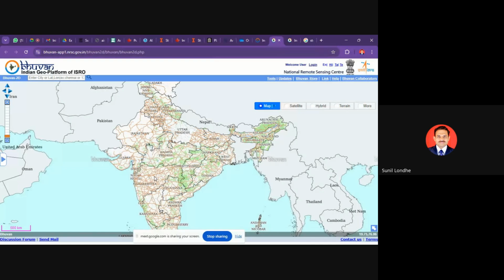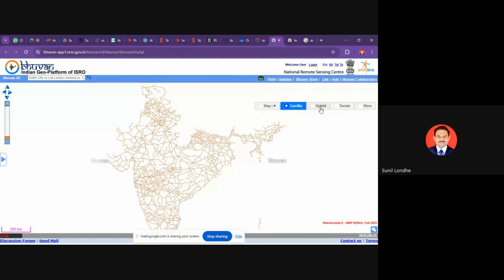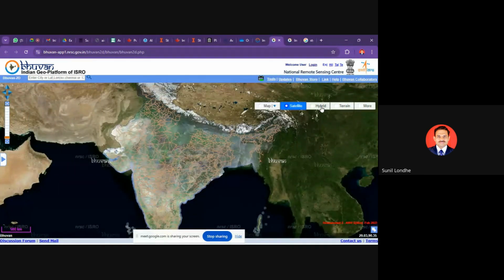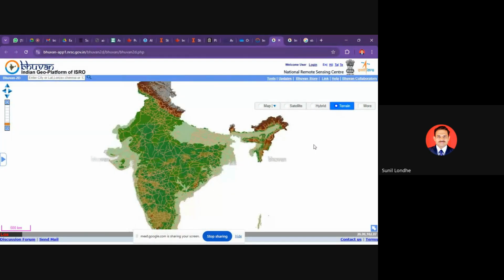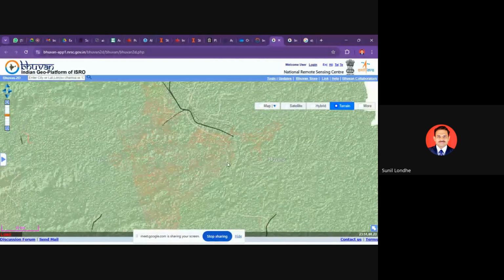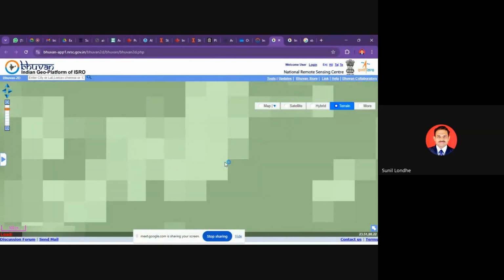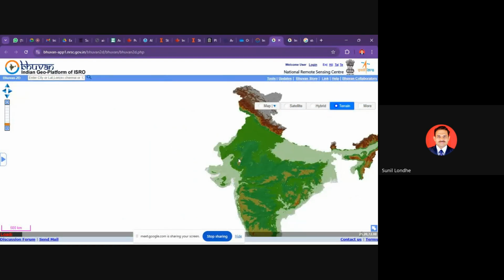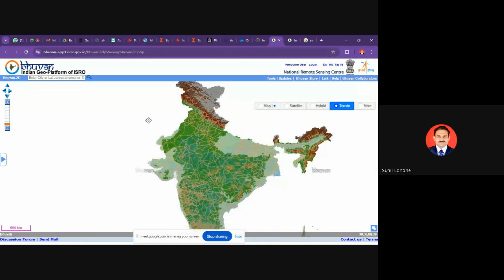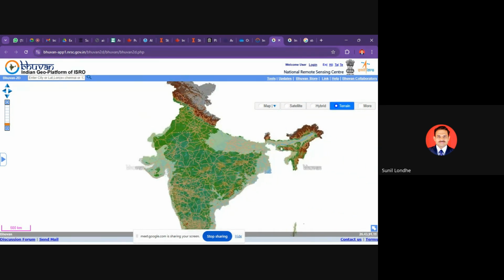So this is the Bhuvan India Geo platform. Here you can have various maps and satellite data. You just try one option after another. You can have terrain also. Start trying one by one.